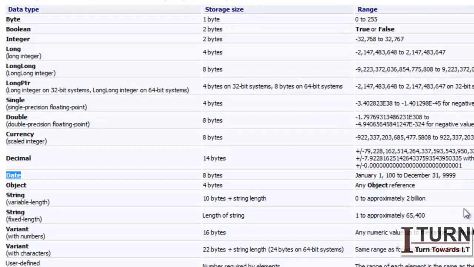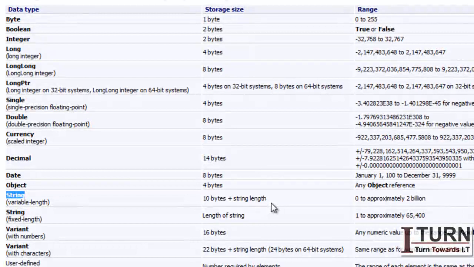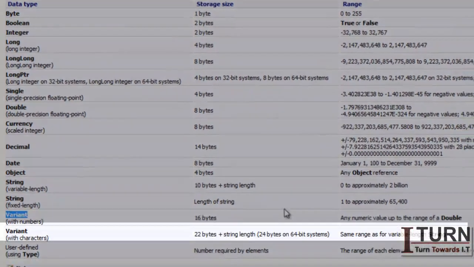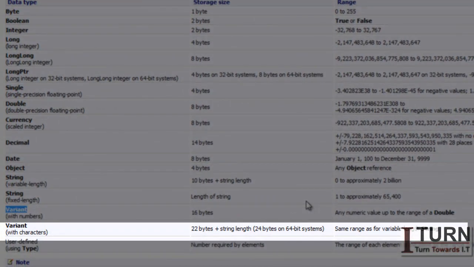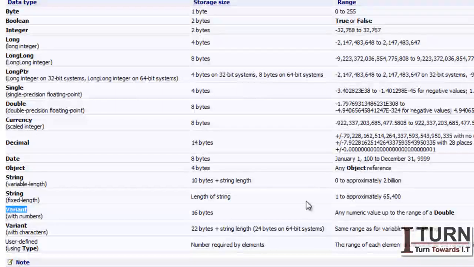Okay, the next data type I'm coming with is string. It contains text, takes 10 bytes of space plus string length, and you can type whatever you want into this. Another data type is variant. Variant is not fixed. Any numerical value up to the range of double you can set, and generally it is used in the case of arrays, and we will see the example as well, not to be worried.